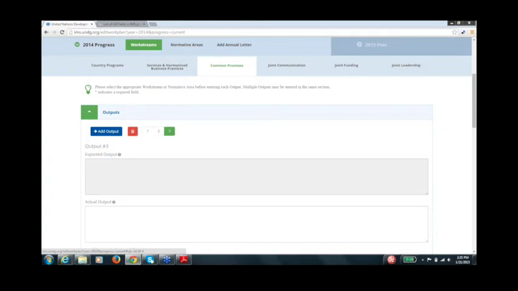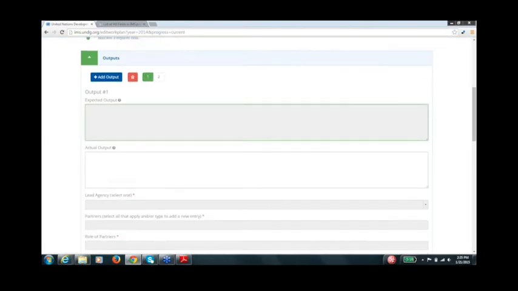Now you can add up to as many outputs as needed per work stream or normative area. So you see here I could add 2, 3, and I could add several different outputs. And you see here this number is changing as I'm going through it. So I have output 1. If I wanted to delete one, I accidentally added one, I would just click on the one, and then whichever one I wanted to delete, and then I'd hit the delete button next to it, say OK, and then I just have my 1 and 2 left.